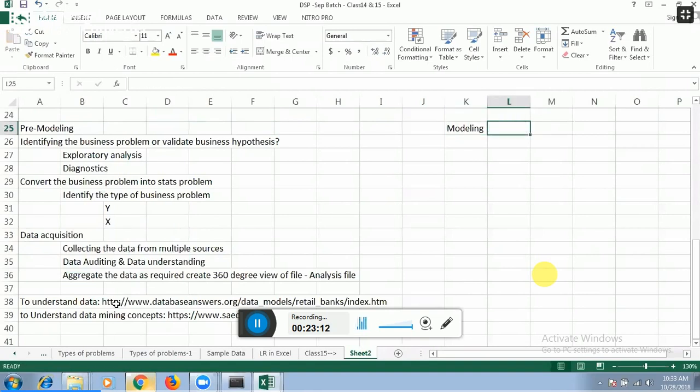Guys, one important thing, I am giving my view of the stages of analytics. Don't think that these stages are the same everywhere. Sometimes people will consider data acquisition as part of modeling. So don't get confused around that. If you come across something different, don't think like that. Think about the high level steps. Okay, now if you understand this, data preparation is the key thing.